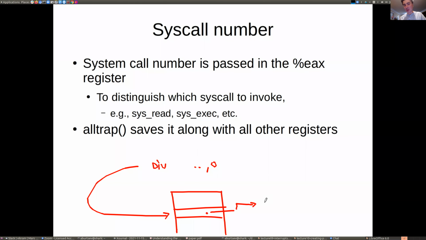And here you have to say something like vector, whatever number is the number for the division by 0, and then you will push this, and later on you will be able to distinguish that it's really division by 0. The hardware knows the interrupt, and you will know the instruction pointer which caused the interrupt, because you can look it up on the stack, but you don't know whether it was a page fault, division by 0, or something else. So it's convenient to know the number.